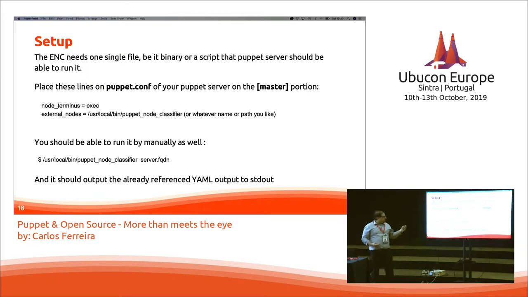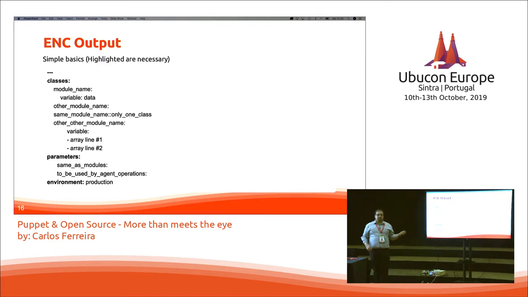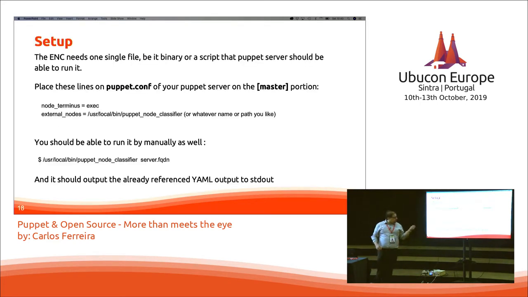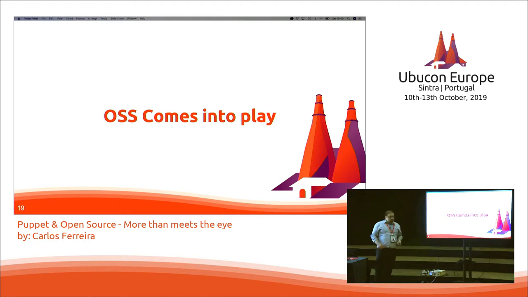console or something, which is actually, you run it with a certificate name, which is normally the server name plus the fully qualified domain name. And for it to be working, it should output the YAML here to STDOUT. So let's put it into play.